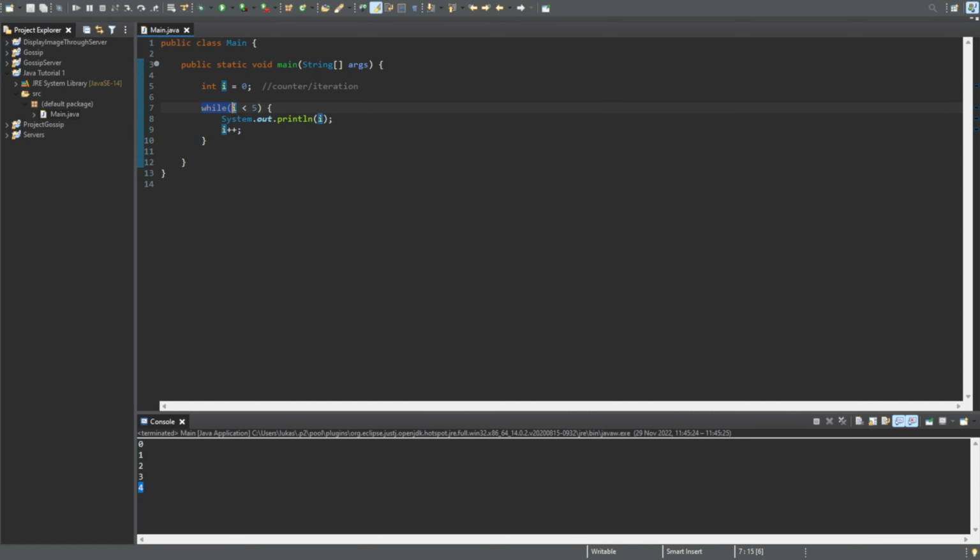The way it works is it will always check the condition first and then execute the piece of code in here. The do while works the other way around. It will execute the piece of code first, and then it will check if the condition is true. Once again, the while loop will check if this condition is true before executing this code. The do while will execute the code first and then check if this condition is true.